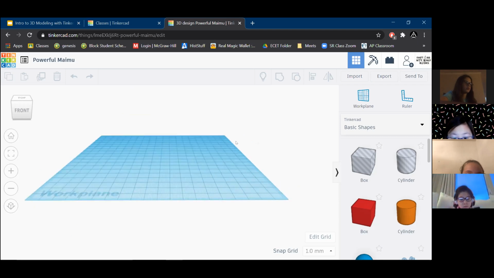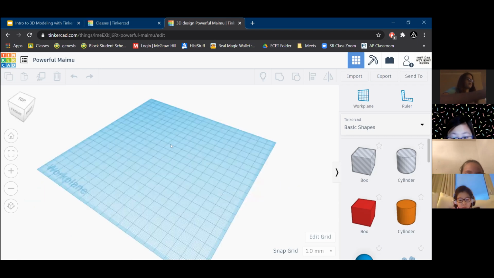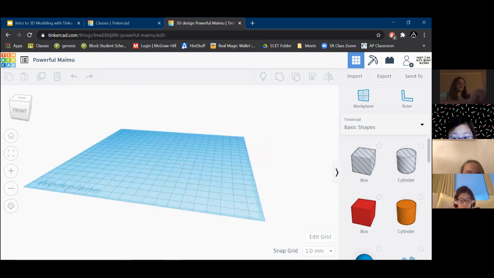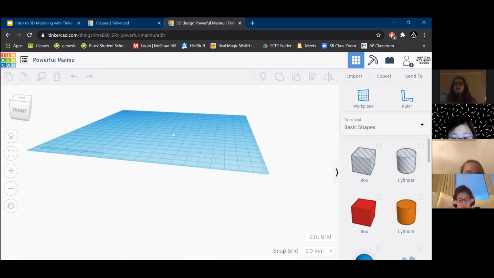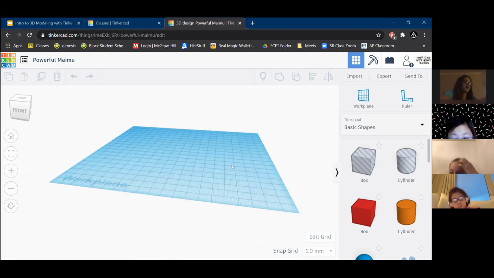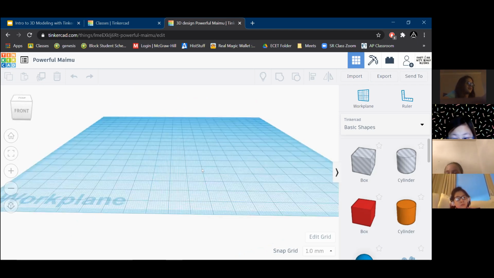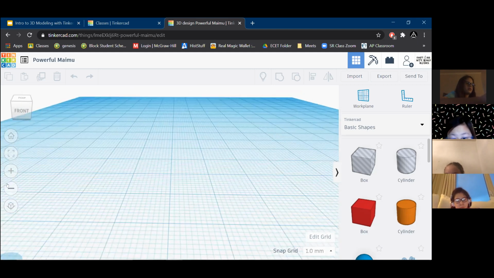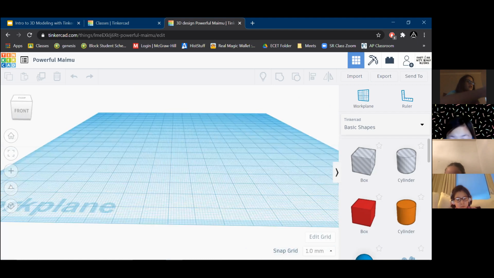So as a review, you can orbit using the right button on your mouse, and you can pan by using the middle mouse button, or the scroll wheel. That's what it's called, the middle mouse button. Finally, you can zoom in and zoom out by just scrolling on the scroll wheel, or you can press the plus and minus buttons on the left side of the screen.